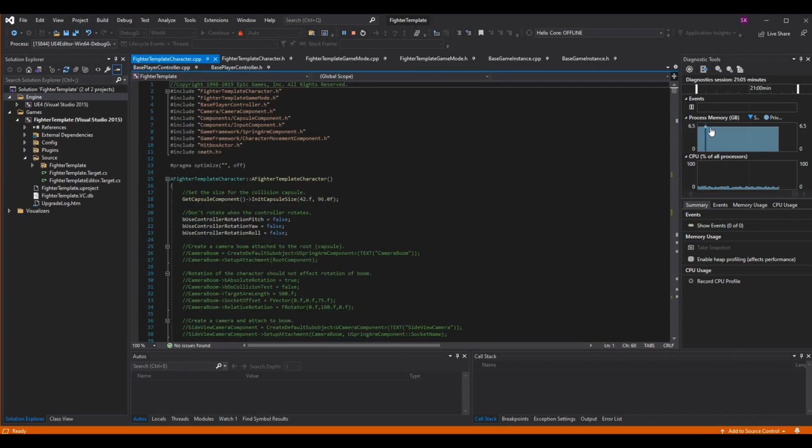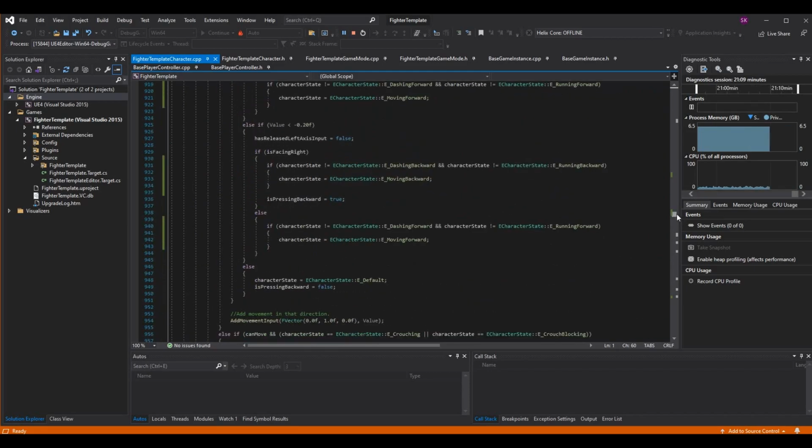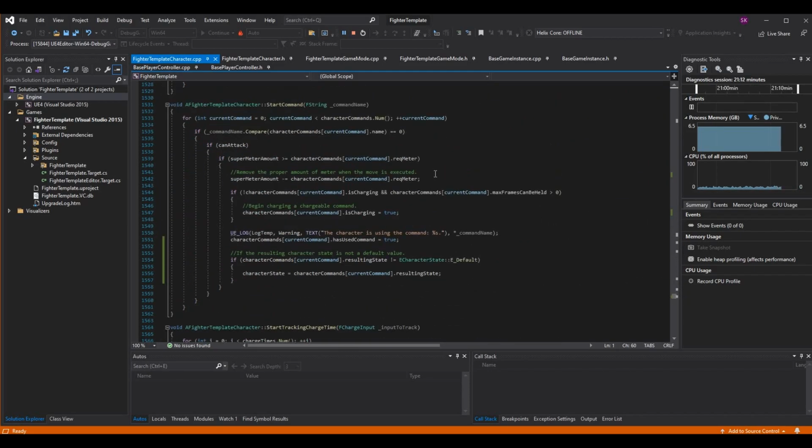Once you do that, we can go down to our start command function. So I've got a lot of logic here. Start command is right here. Start command is essentially where we've already determined that the inputs in the input buffer match one of the input lists for a command, and we can perform that command. When we can perform that command, we go ahead and set a boolean, has used command, to be true, and this is how our character knows that they can go ahead and perform that animation, they can perform that command.